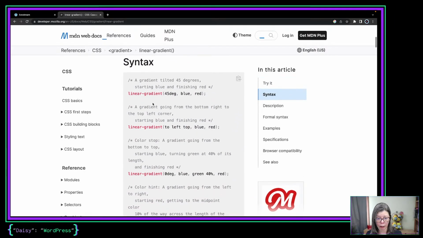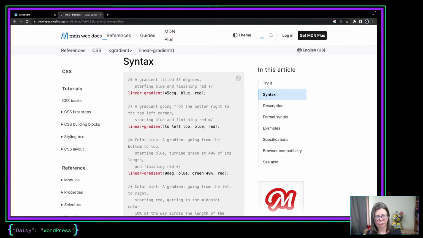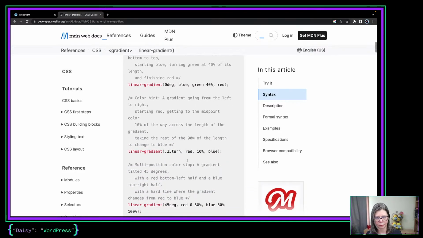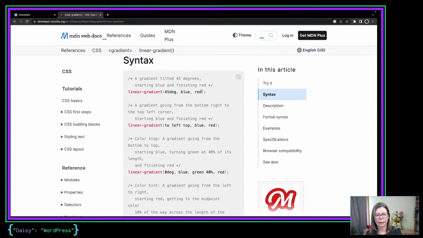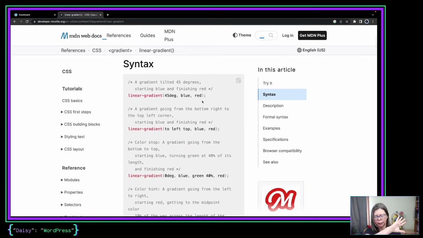If we look at what goes into a linear gradient, we can read through the syntax here. These are all examples of some linear gradients. We could say this linear gradient is tilted 45 degrees. It starts with blue and finishes with red. So that's pretty straightforward, right? We could probably plug that in and it would be a diagonal fade from blue to red, from left to right.